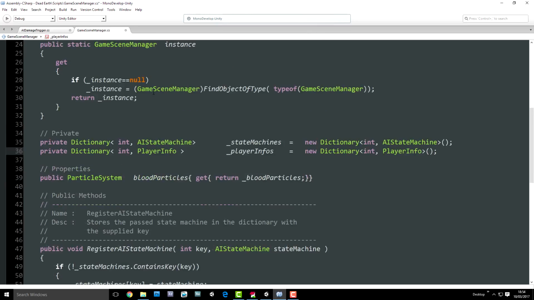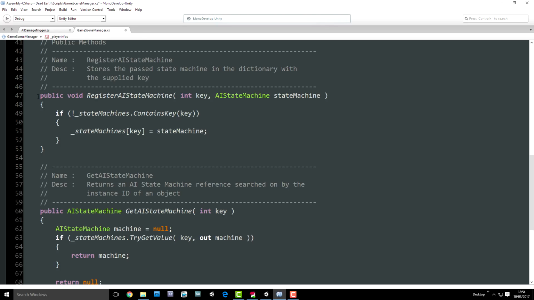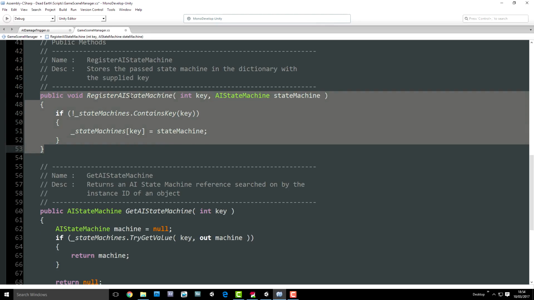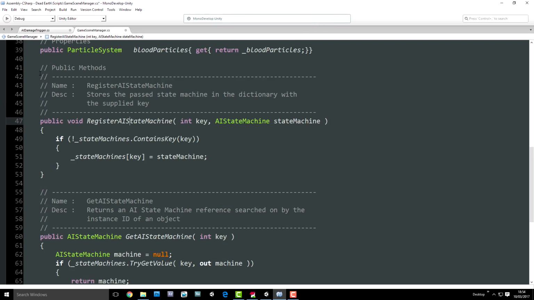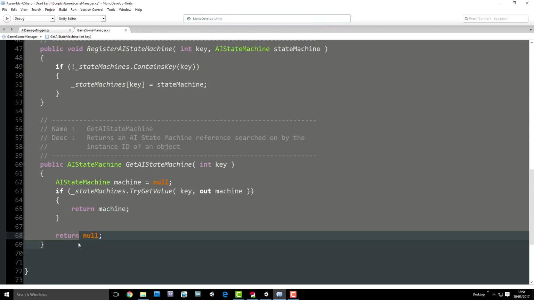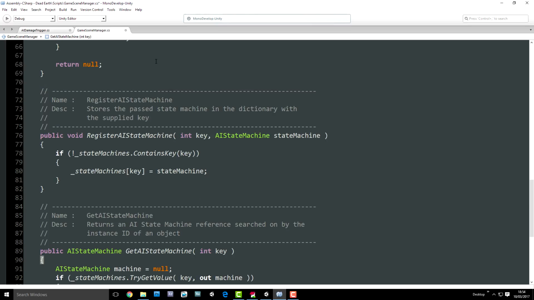So that's our dictionary. Now all we need to do is create two functions to register and fetch, just like we did with our register AI state machine and our get AI state machine. So let's just duplicate those completely. Why not? I know whenever I do this, I'm going to be leaving commented code that isn't updated for the rest of the application's life.